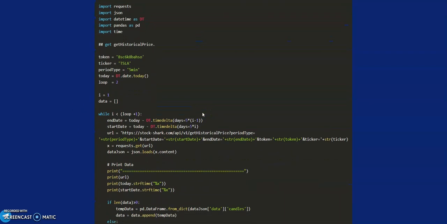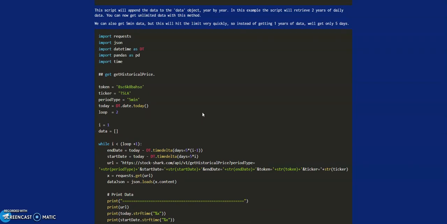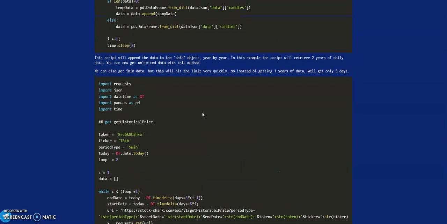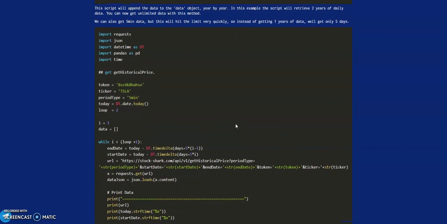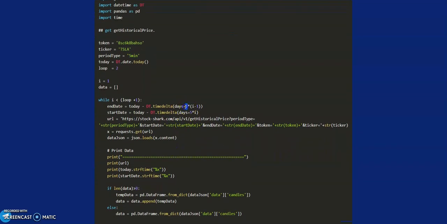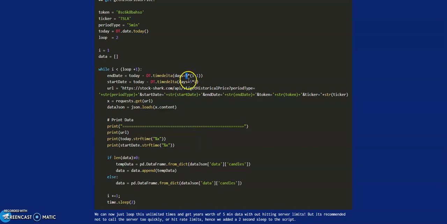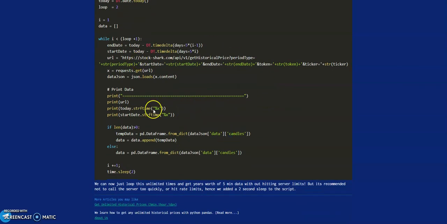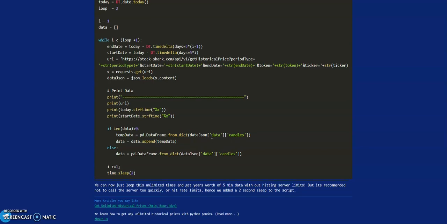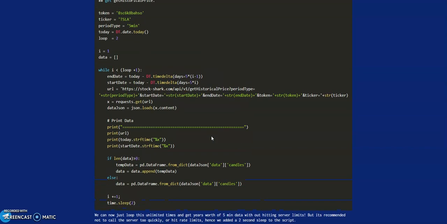So the next part is talking about how we get 5 minutes data. We can't just call 1 year worth of 5 minutes data because you'll very quickly hit the limit. So what I do here is I only get 5 days of 5 minutes data, and then we have to loop through many times. If you want to get 1 year worth of 5 minutes data, you have to loop this about 100 times basically, right? And that's how you download unlimited data from the server, because remember the limit is 1500.